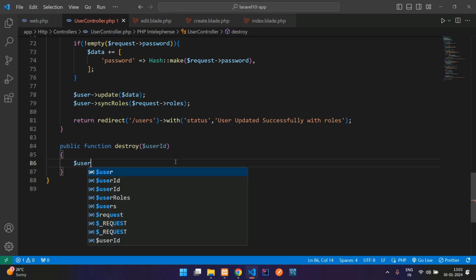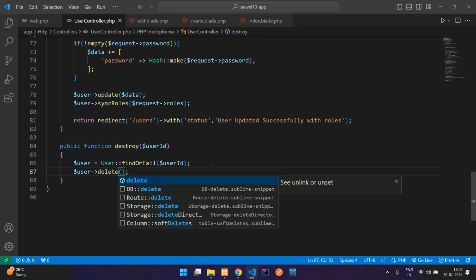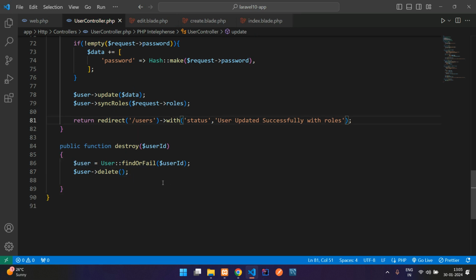So let's search for that user first, like User model colon colon findOrFail function, and use this $id. And now guys, you can just use this $user and use a delete function to delete the user record. Perfect. And now guys, let's redirect back to the same page, which is users only, and update the message here, user deleted successfully. Okay, so I don't know, is it going to delete with the roles also? So let us see what happens now.